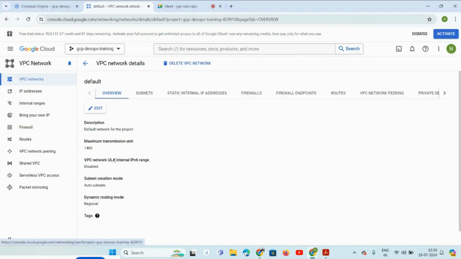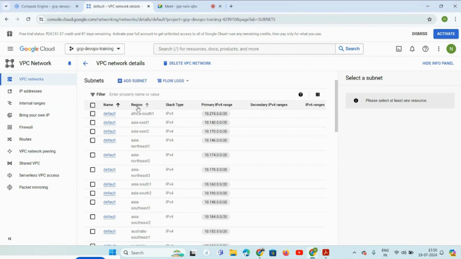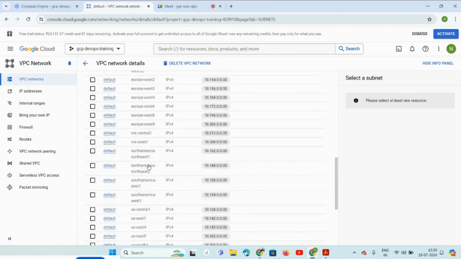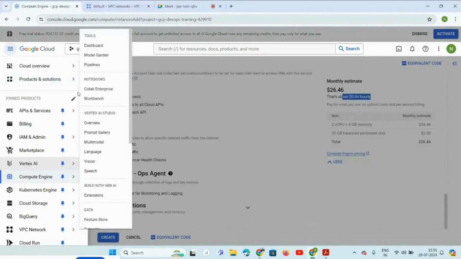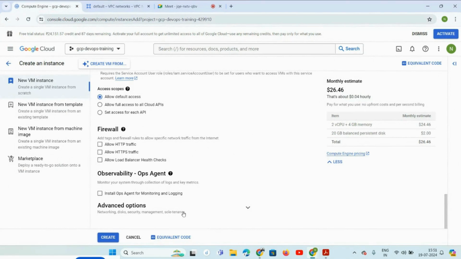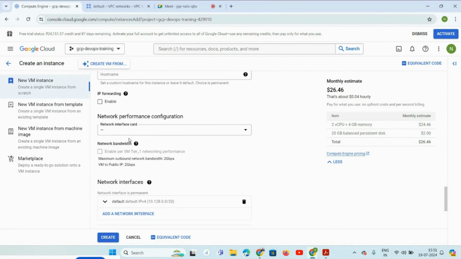So let's see all these regions. You can click on the subnet here, and you will see all the regions, Africa South 1. These are the list of all regions which are available for GCP. So this default network creates subnets in each region. That is why we usually do not use the default network to create our resources. We create our own network, but since this is a demo session, we can just use it as of now. So that's what I'm using here. I'm using the default network only, and networking can be configured from this tab.